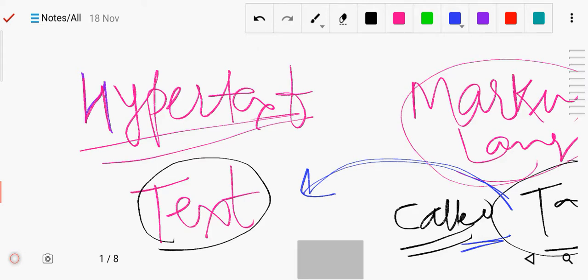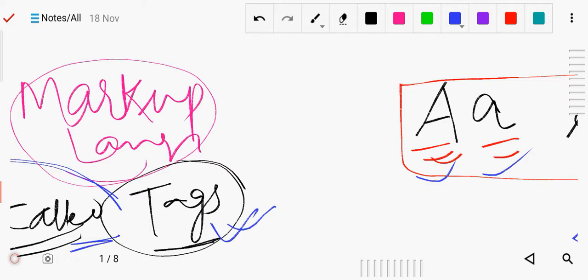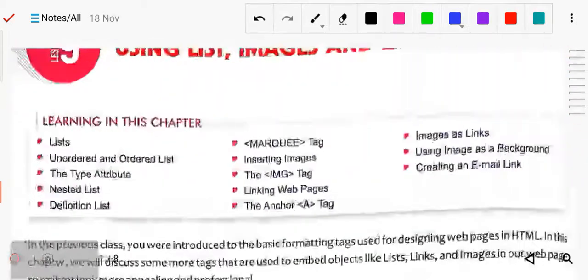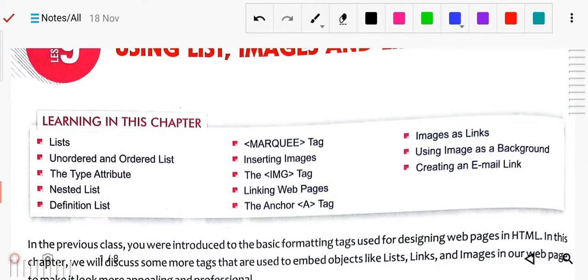It is a simple text and markup language, full of tags. It is a complete package of tags. So many tags, so many symbols are there. And what is the use of these tags? They instruct the browser how your text will look. So this is all about the hypertext markup language, HTML.